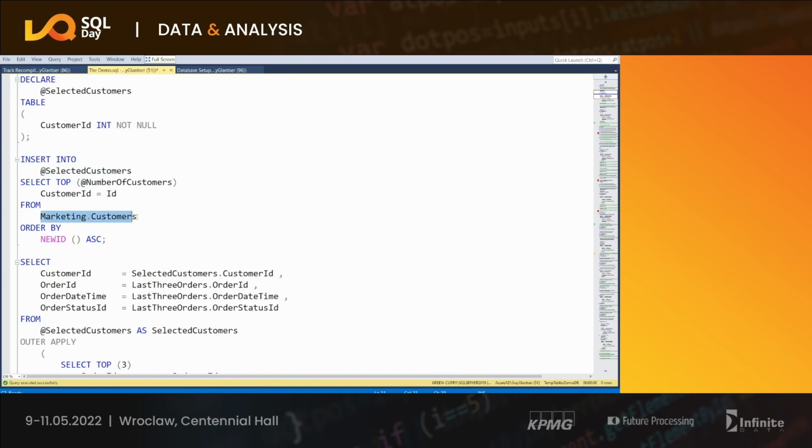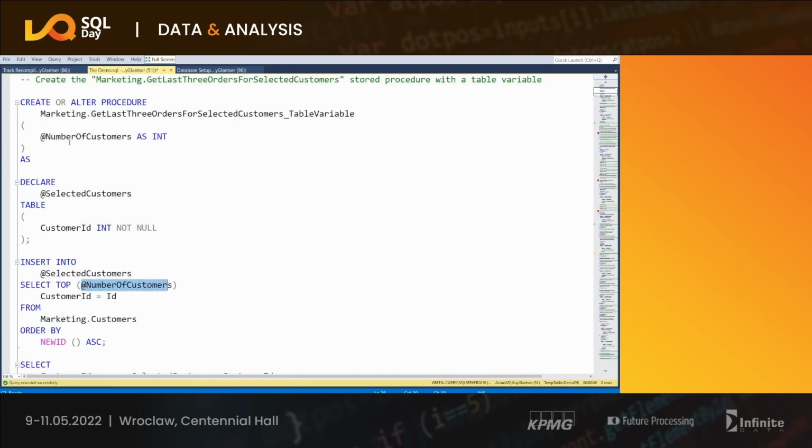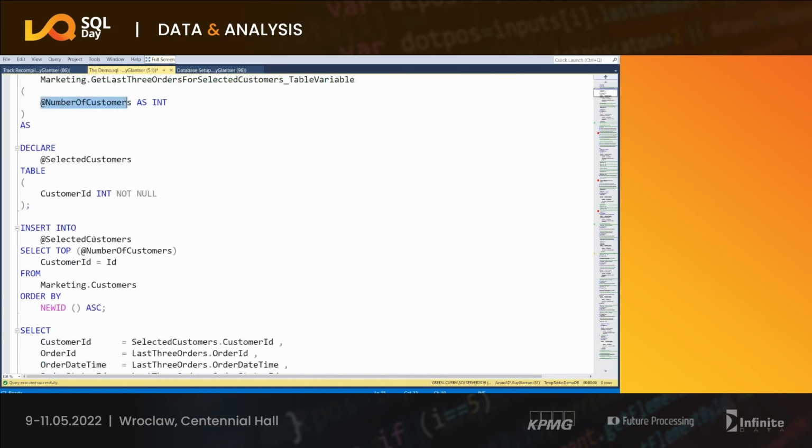I have a customers table. It has around, I think, 1 million rows, something like that. I'm going to choose the top number of customers, which is my parameter. This will allow me to execute the stored procedure with a different number of rows each time and to see what happens to the table variable. Okay, so I'm going to insert random customer IDs each time, and the number of rows will be the parameter.